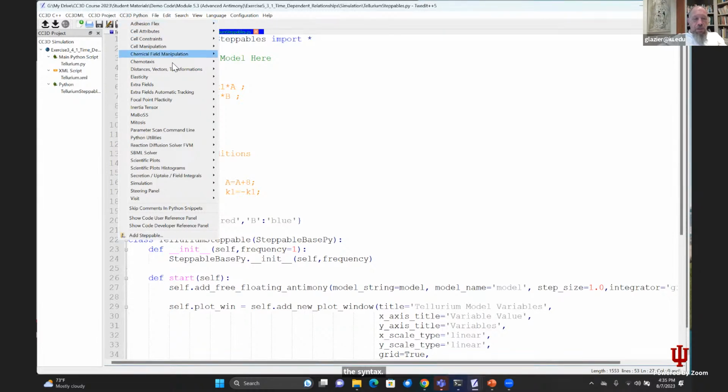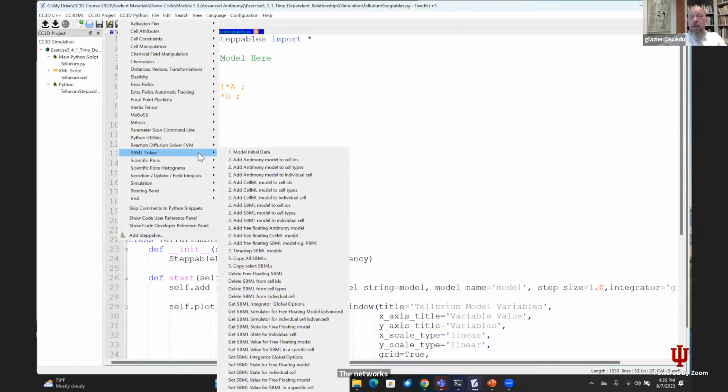The network's options are rather unhelpfully hidden under the name SBML solver rather than network solver. So you have to remember, in our world, network means SBML means network. But if you come down in Twedit to SBML solver, you will find lots and lots and lots of options. And if I come down here, the one that I want would be add antimony model. Here it is, this one. Add free-floating antimony model.